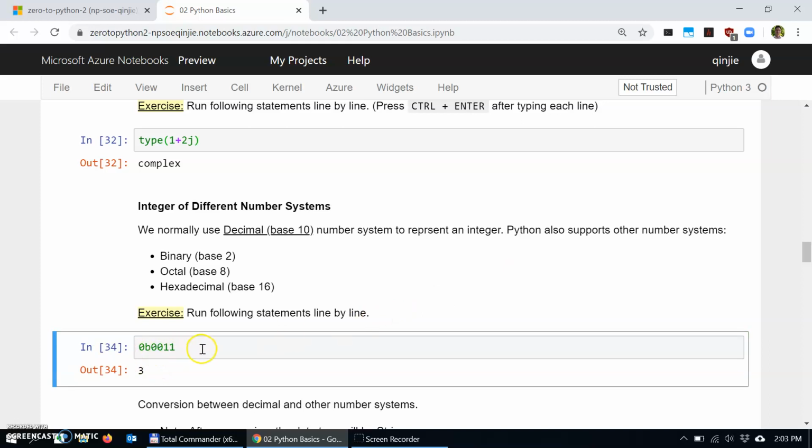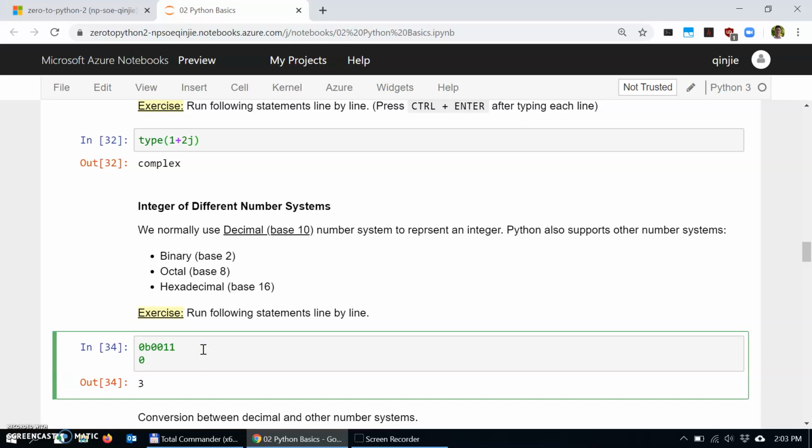And if you would like to create an octal number, what you do is write 0o0011, which is base 8. When you press Ctrl Enter, it's going to give you 9, because the first digit is 1 and the second digit is base 8, so it is going to be 8. Added together, that gives you 9.